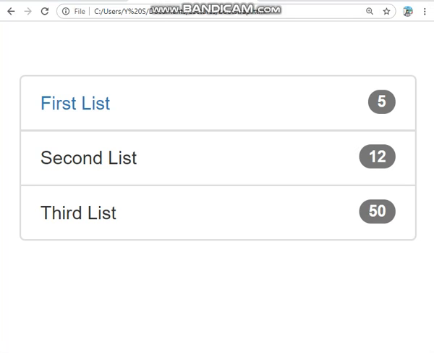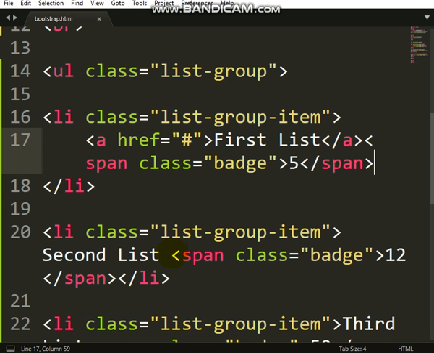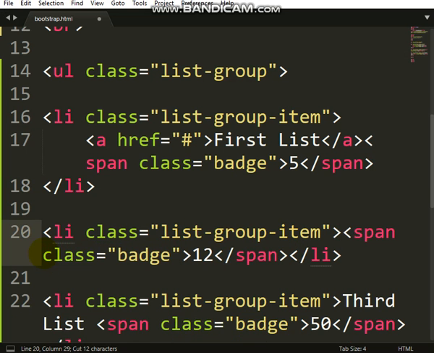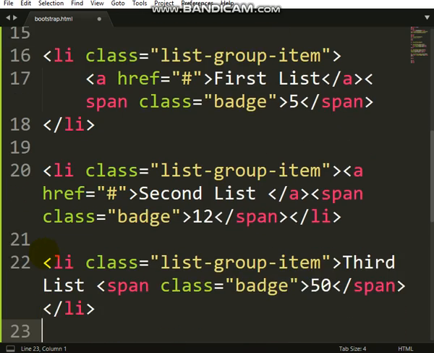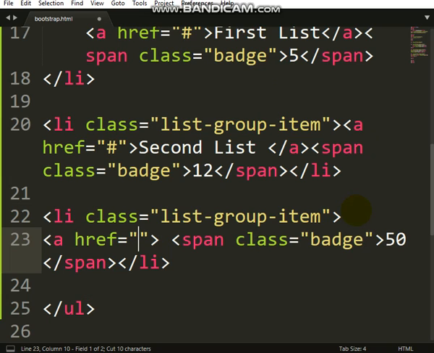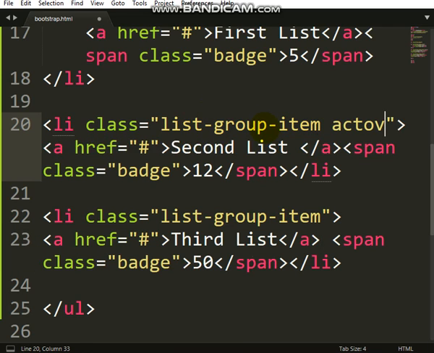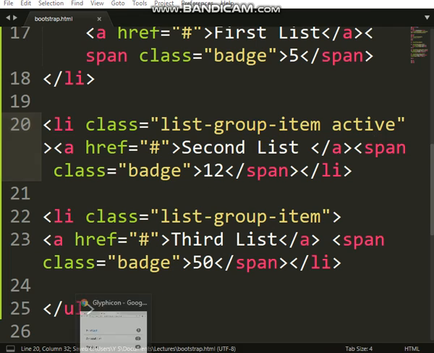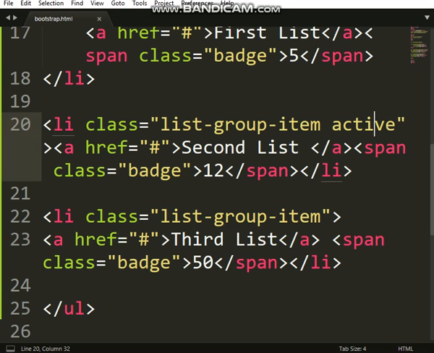Okay, now how do you specify the active link? In fact, let me add links to them. Yes. Third one, href, take me to nowhere. So to now specify that this one is active, you can inside the list group item put active. You can see that this one is active.